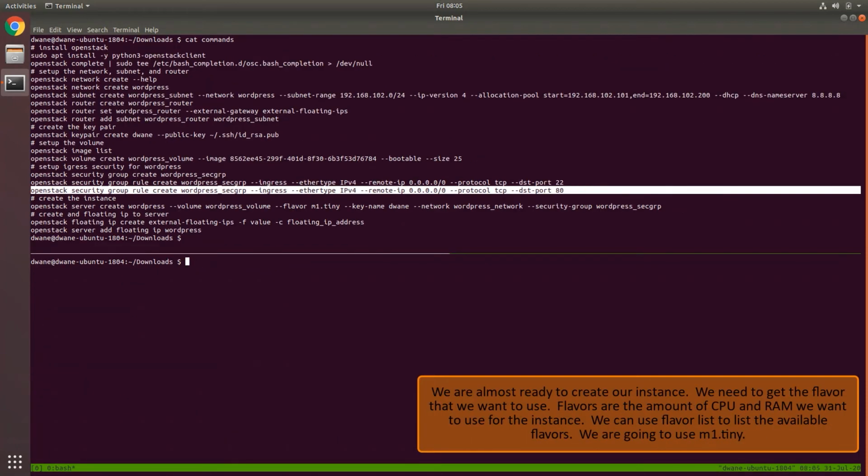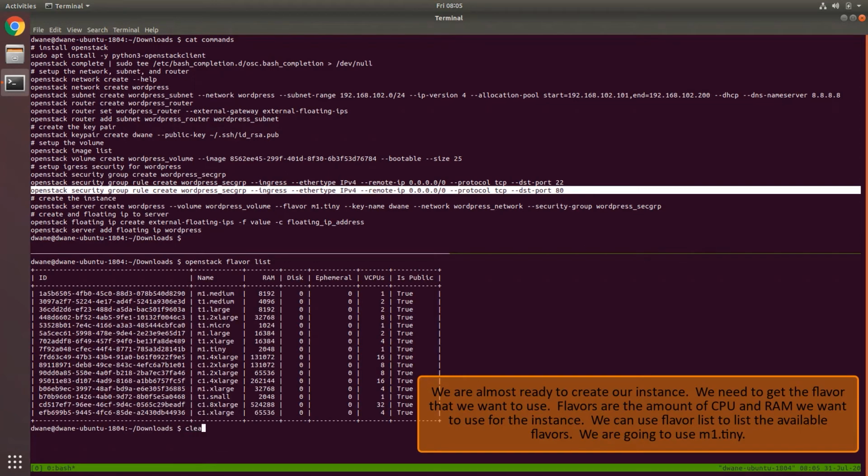We're almost ready to create our instance. We need to get the flavor that we want to use. Flavors are the amount of CPU and RAM we want to use for the instance. We can use flavor list to list the available flavors. We're going to use m1.tiny.